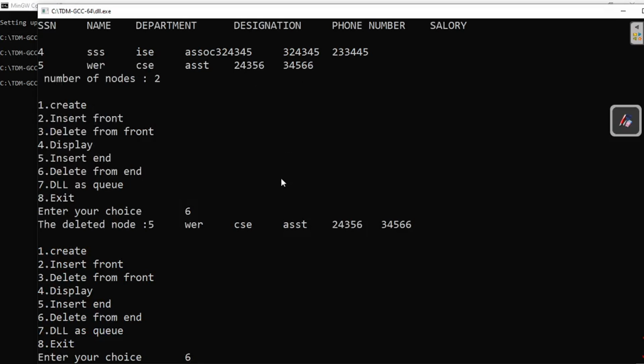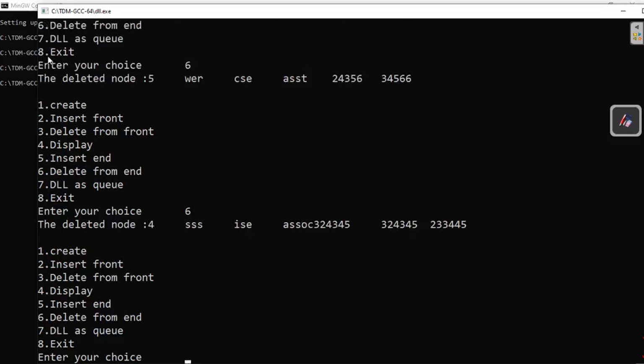Again if you perform it, the one which is remaining will be deleted, that is the employee information with SSN 4. You can see here the employee with SSN 4 got deleted. Now if I perform 6 again, what happens? You can see that there are no elements.